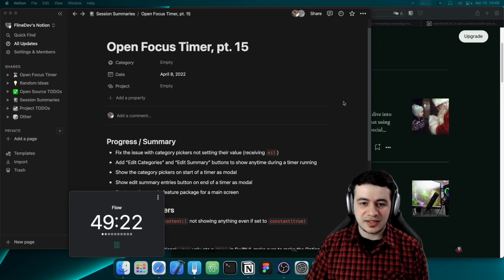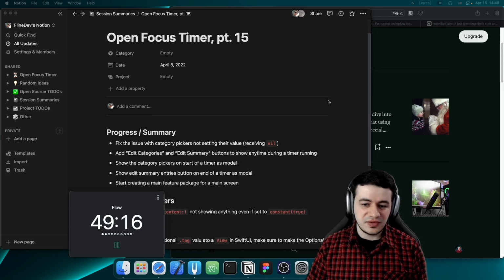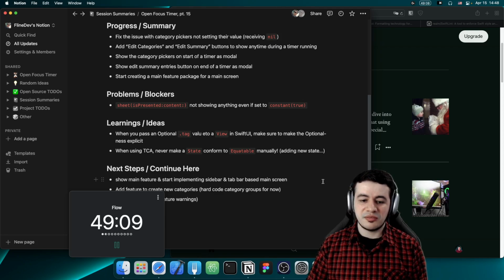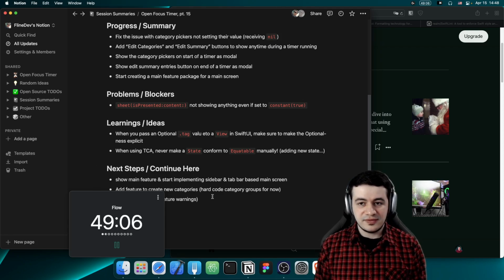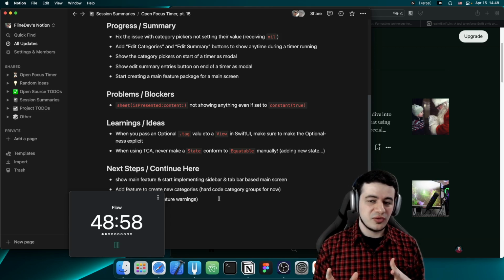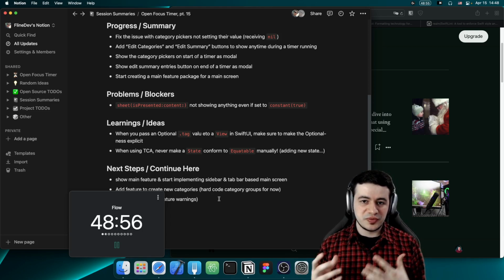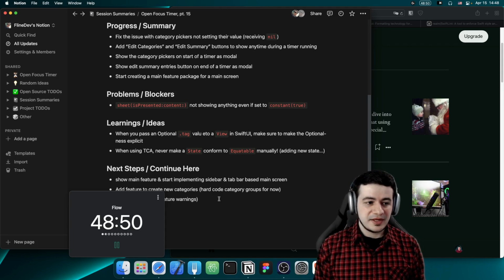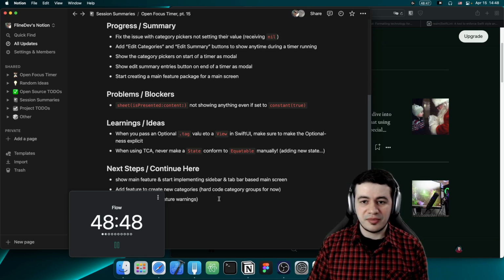So in this stream, I am planning to continue my work on the open focus timer. But before I get to the features that we want to continue working on, like showing the main feature, start implementing the sidebar, etc. So those are UI features. I actually want to go a step back and make this project work better for the community, as an open source app, by setting up a few things that I think are important, especially for open source apps, because people are going to want to contribute to it.